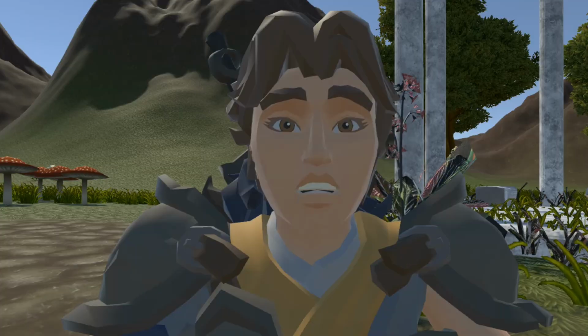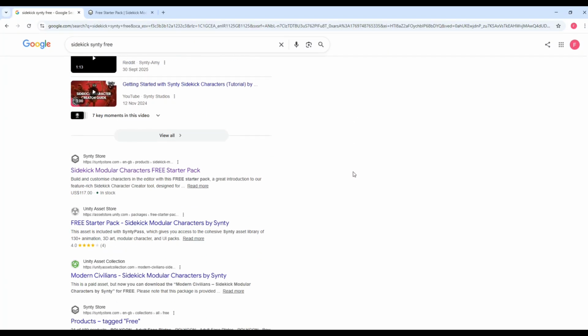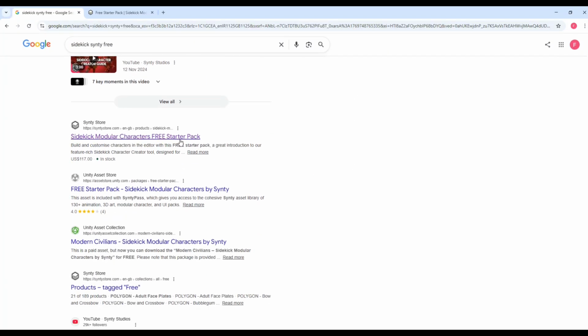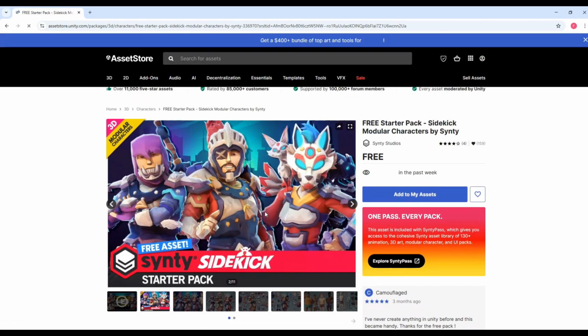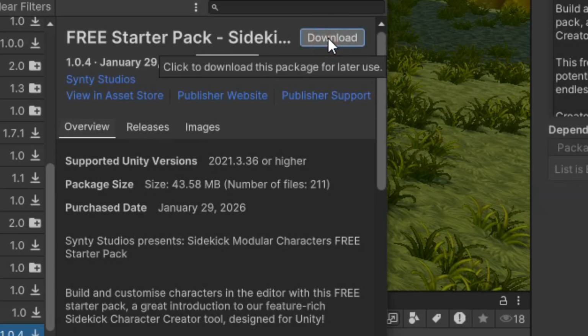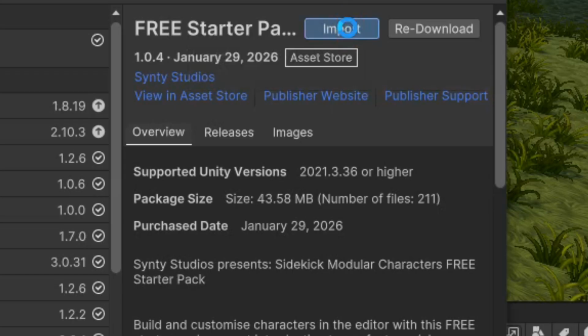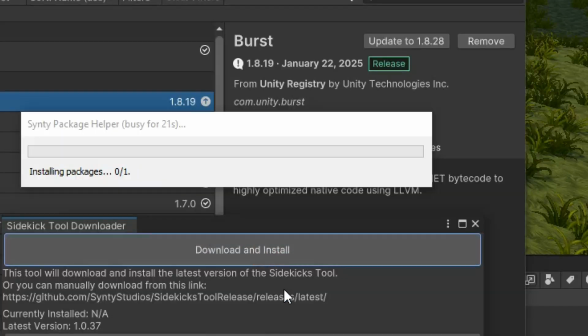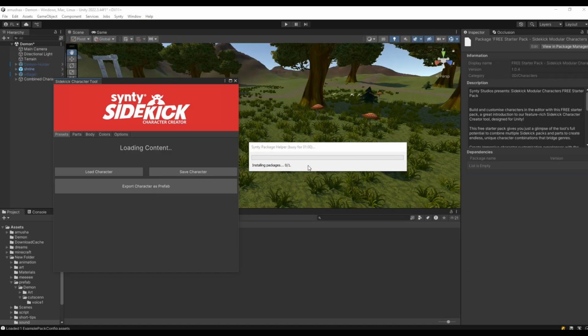This should be interesting. First, we need to download the Synty Sidekick Character free starter pack. You can download it from the official Synty website or from Unity Asset Store and import it into your project. Wait until the download and import process is finished.